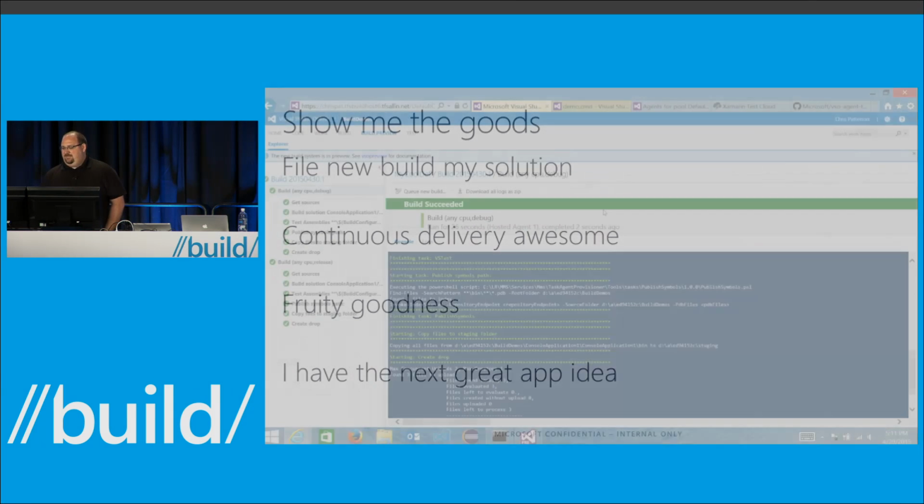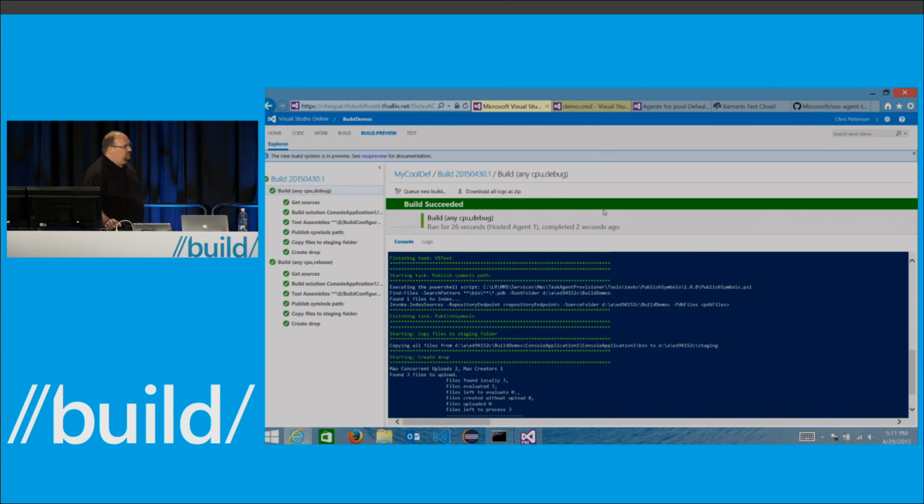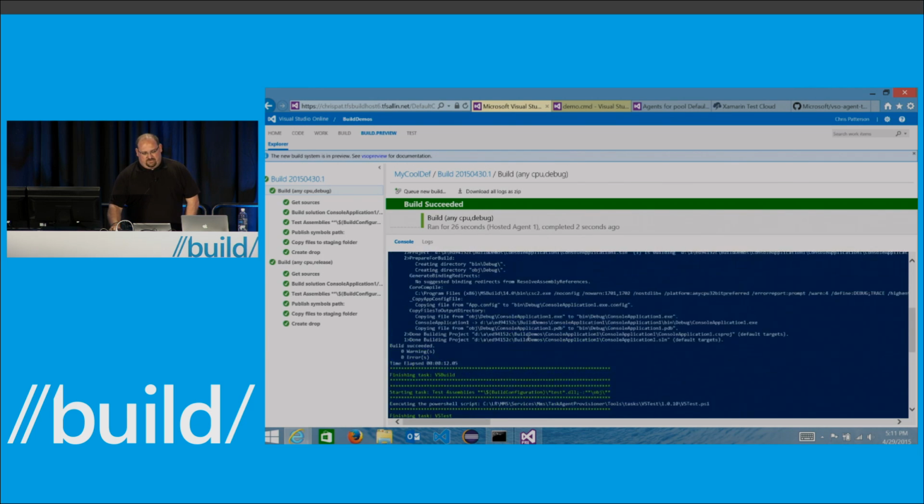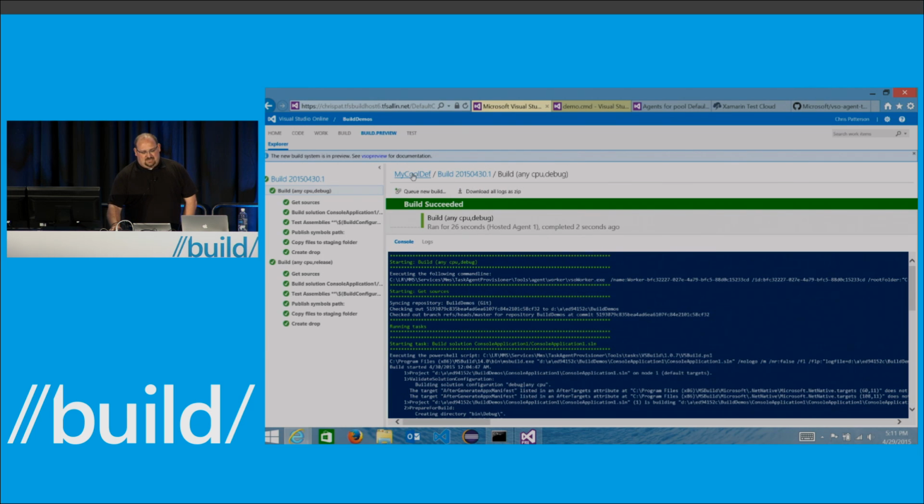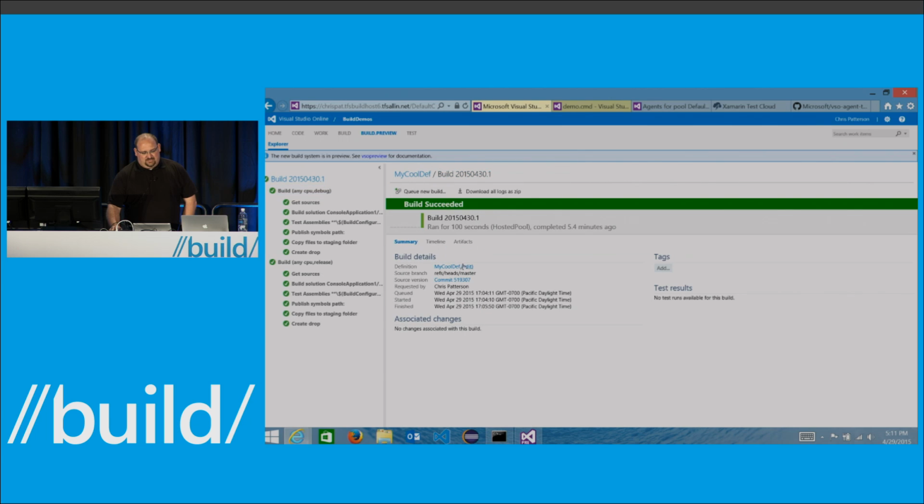So we kind of already saw the file, new, build my solution, and we'll take a little bit of a deeper look at what we did there. So like I said, I have my basic console app. I can go back, look at the build summary. Nothing particularly interesting on this one.